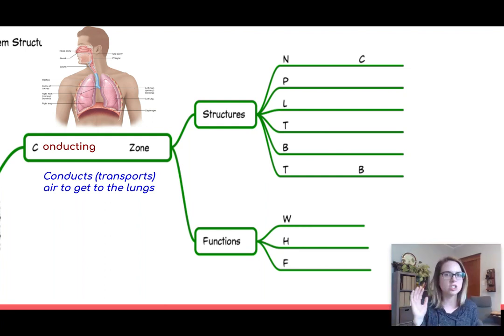So this is just passageways for oxygen. Think of it that way. So let's go through those structures. And this is pretty much the order in which air passes through. So you start off with your nasal cavity through your nostrils.